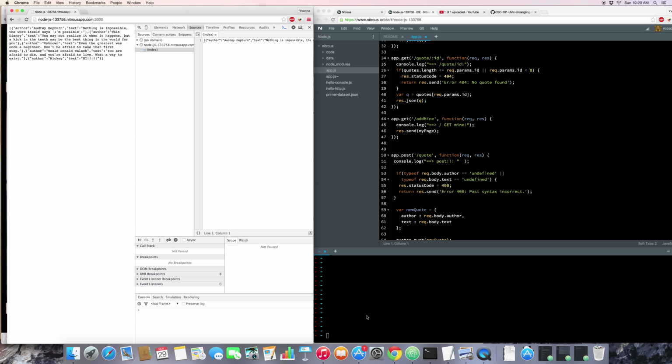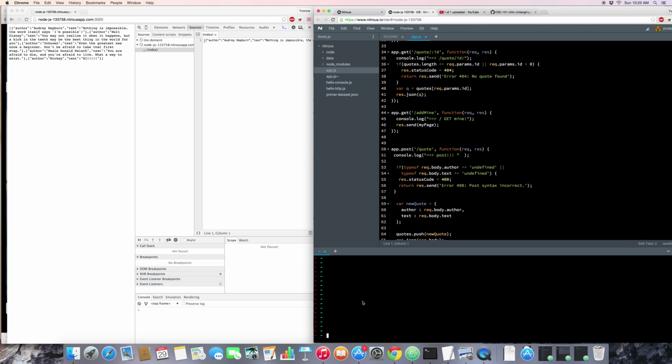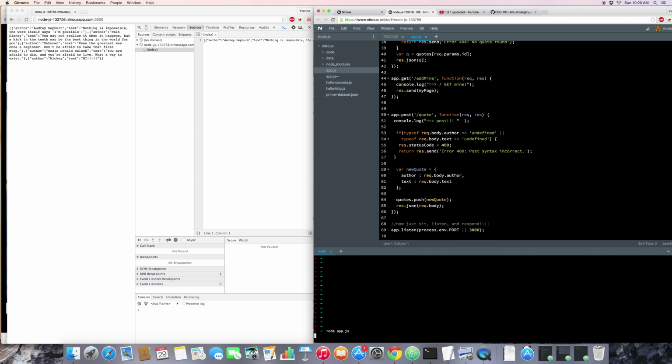So for example, I have to make sure that I'm running my server. So I have to say, hey node, run app.js for me. And what that means is, this little program here, app.js, I'm looking at it in the IDE for Nitrous. And here I am, I'm listening on port 3000.